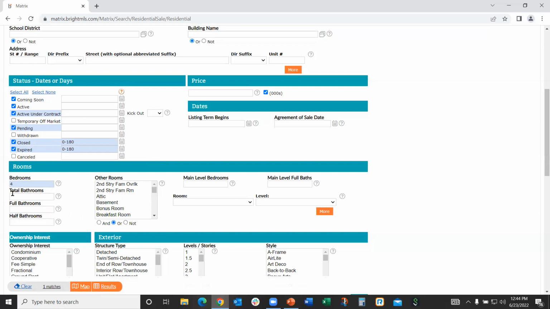So I put in 2, and I put a plus next to it. And that way I'm searching for at least 2 full bathrooms. But if there are 3 full or 4 full, it'll find that. If there's 2, 2.5, or 2 full and 2 half, it'll find those. And of course, we can look at what we find at the end to decide whether we're going to use them. But I tend to put in the minimum here. Okay.